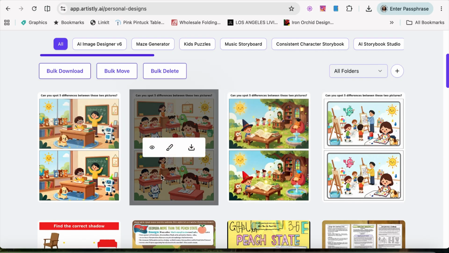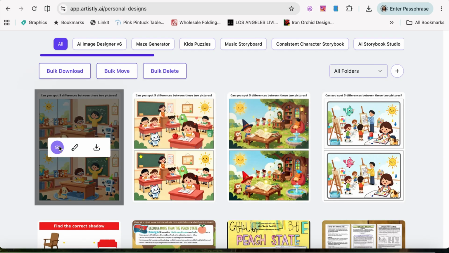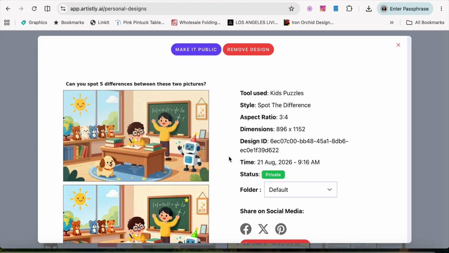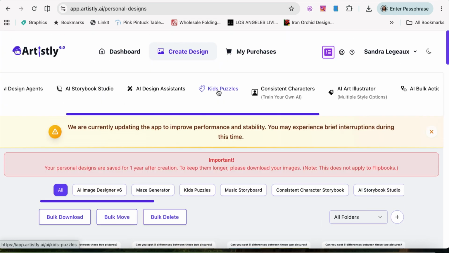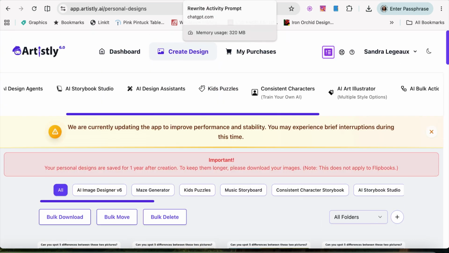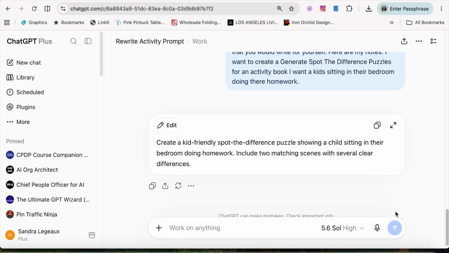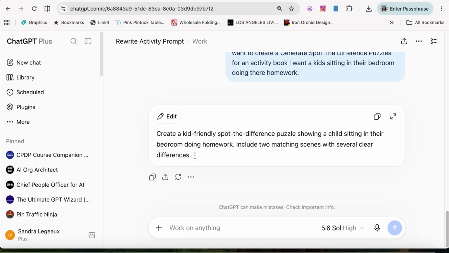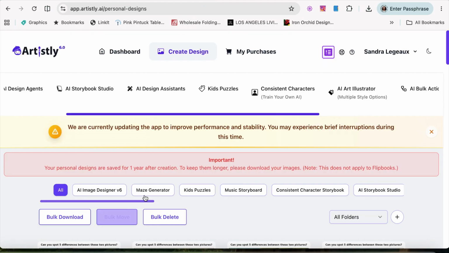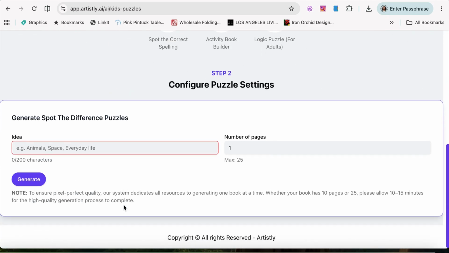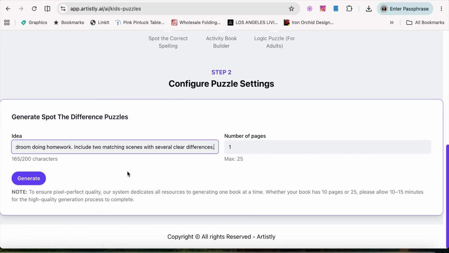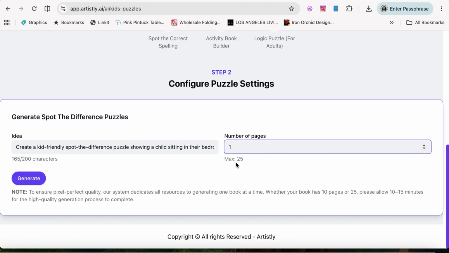Okay, now this here was a generic prompt that I used. It's just a generic prompt. But I wanted to see if it made a difference if I gave it a little more detail. So I'm going to go to chat and I'm going to use this prompt that I created. And I want to go back to Artistly. I'm going to go back to the kids' puzzles, spot the difference. Let's do 4 pages again.